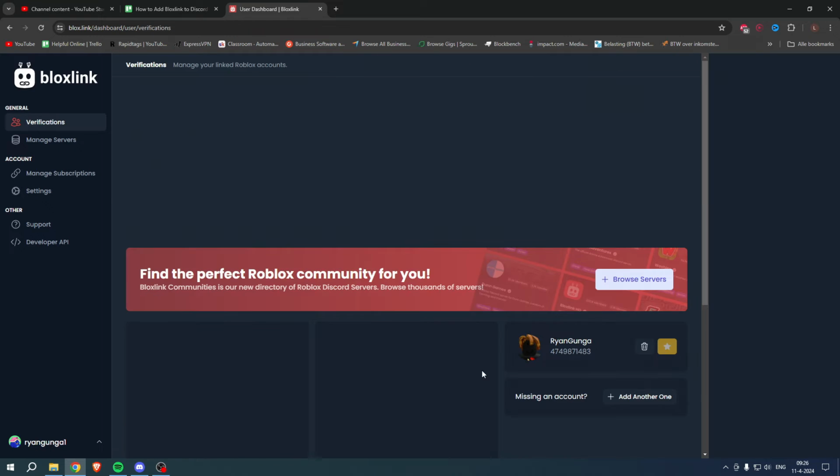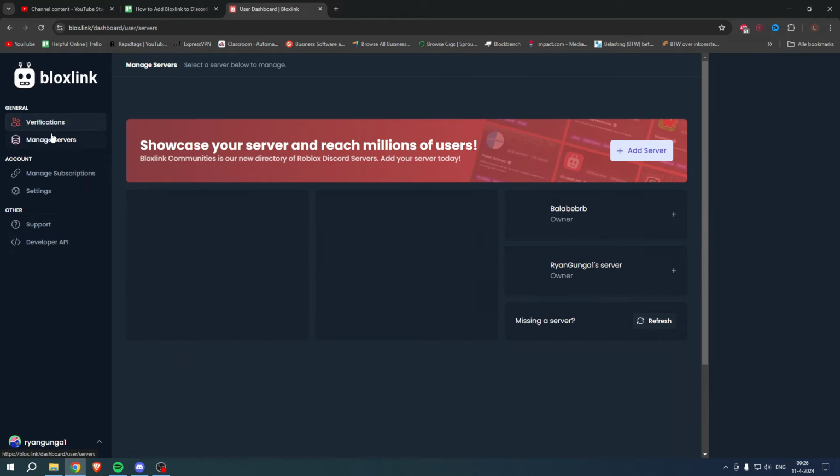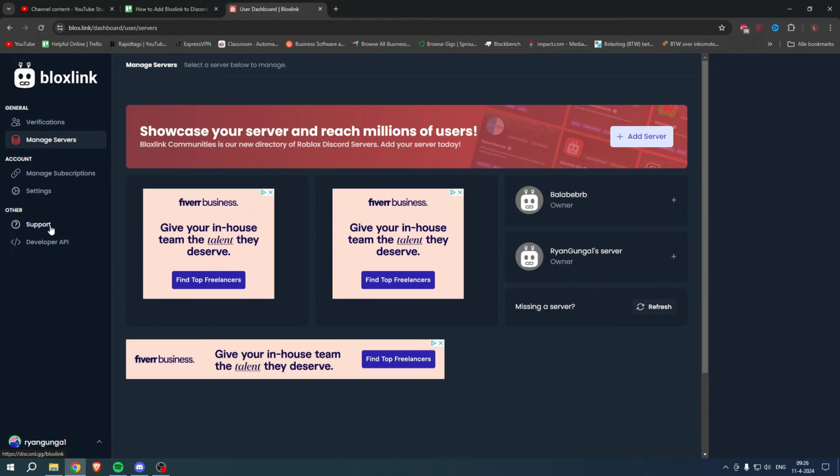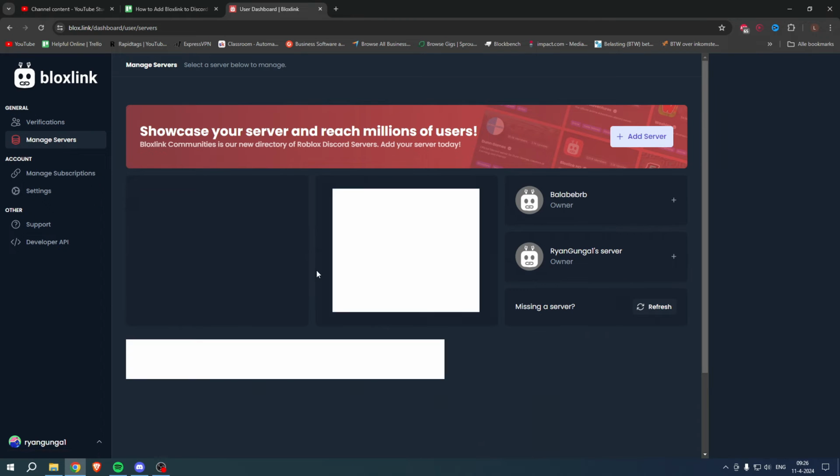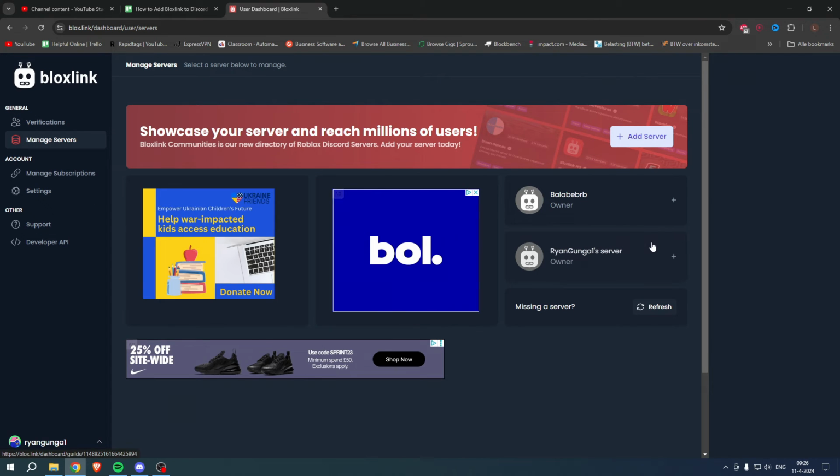So I'm going to return to the dashboard, then to manage servers, and here we can see all my servers. Now, as you might have noticed, when I had to select servers in the verification, there weren't any servers. I don't know why, but now I can actually add it to the servers that I would like over here. So these are the two servers that I own, or at least have moderator access to. So I'm going to add it to this server.